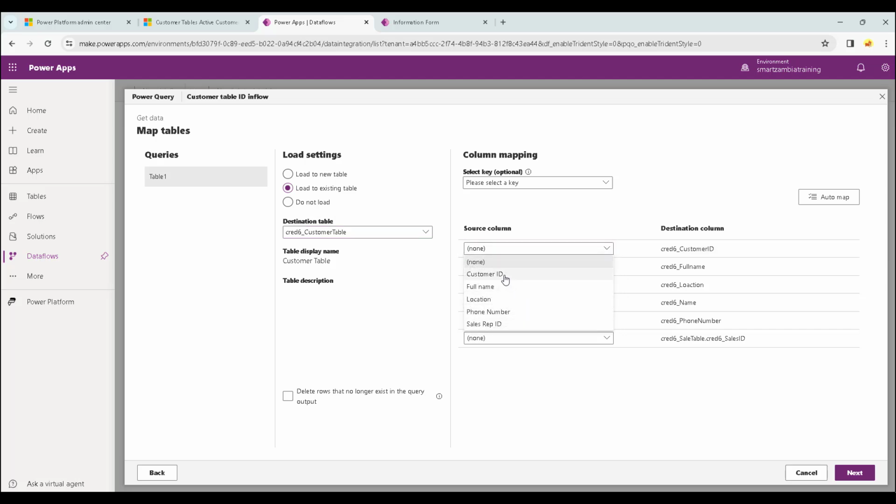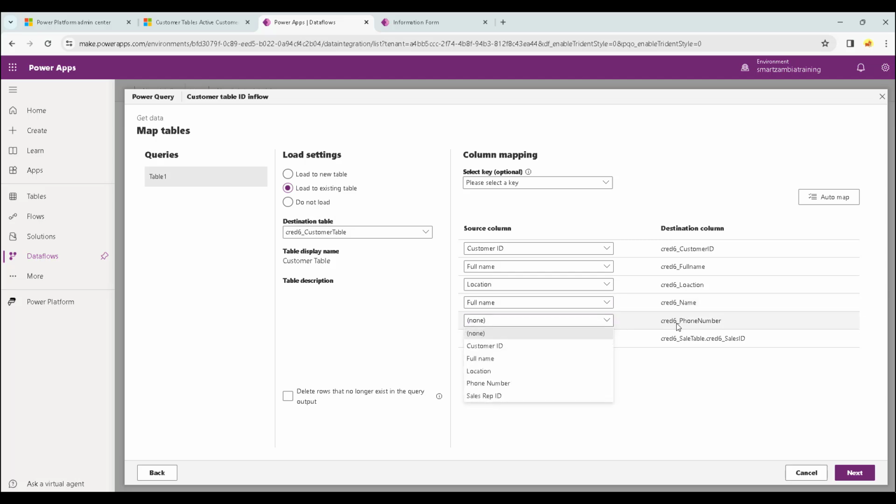So this is customer ID, this is full name, this is location. For the name, we can use full name. This is a primary field for that table established. Then for the next, we can use phone number, and for this we leave it. When we are done ingesting for the sales table, we can come and rerun this pipeline again. So I'll click on next.